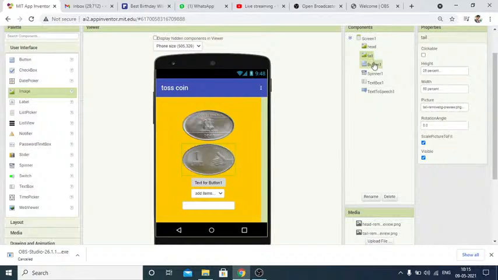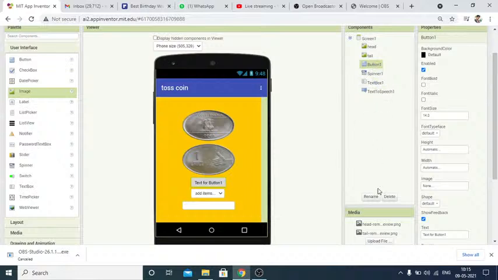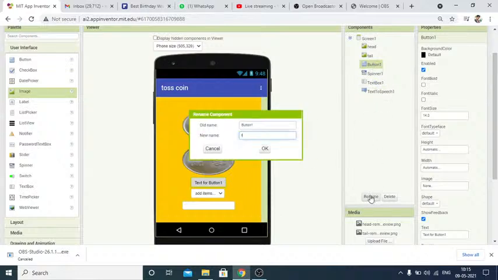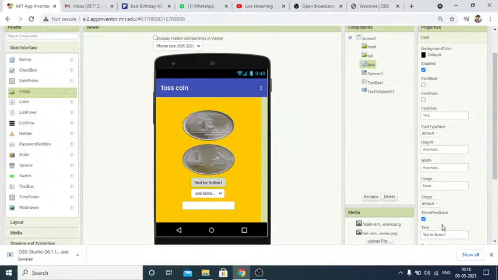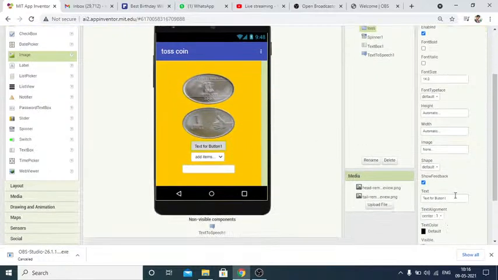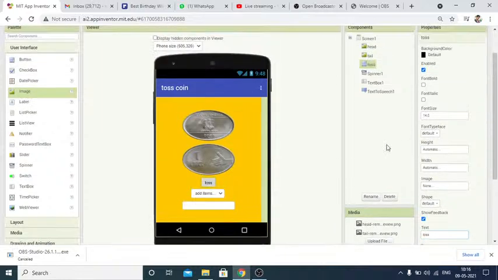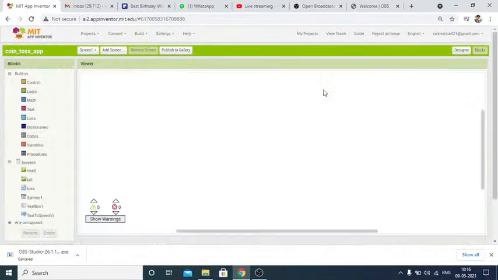So everything is done. Now I'll change the button one name to toss. Also I will change the text of button one. Instead of the text button one, I will keep it toss only. Now this thing is done. Now I'm going to code this. It's time to program all the things which I have taken.